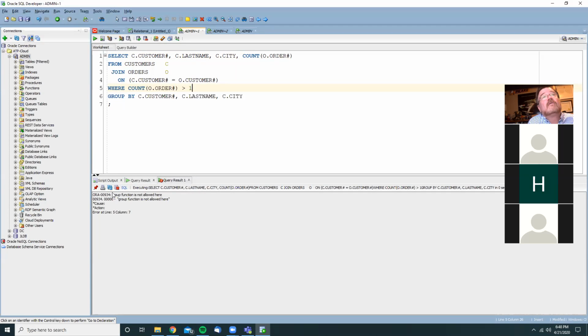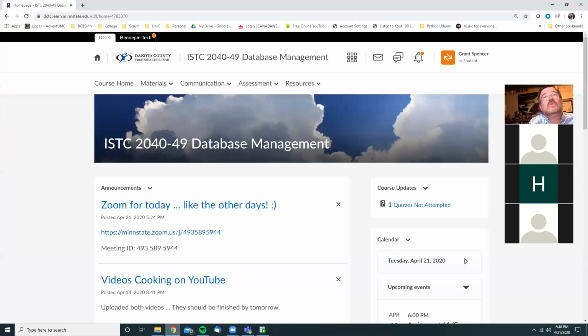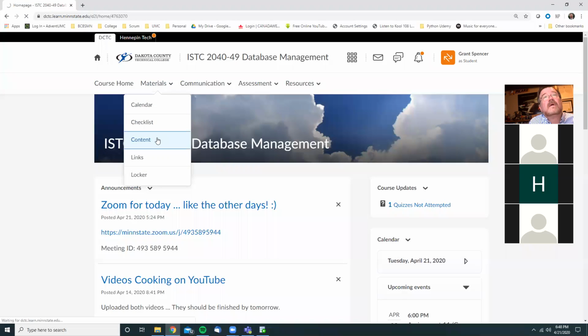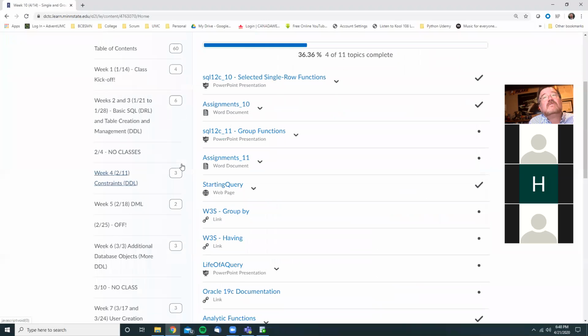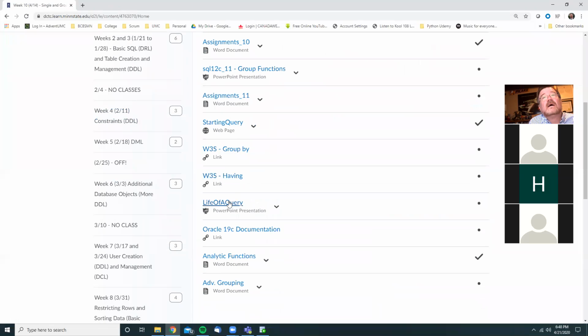And all you get for a crappy little error message, at least it's kind of telling you line 5, so at least you know the error is here in line 5. It says group function not allowed here, but doesn't actually tell you where to put the group function. So I'm going to show you a nice little picture I put together for this, and then we'll actually fix it. So I think life of a query.